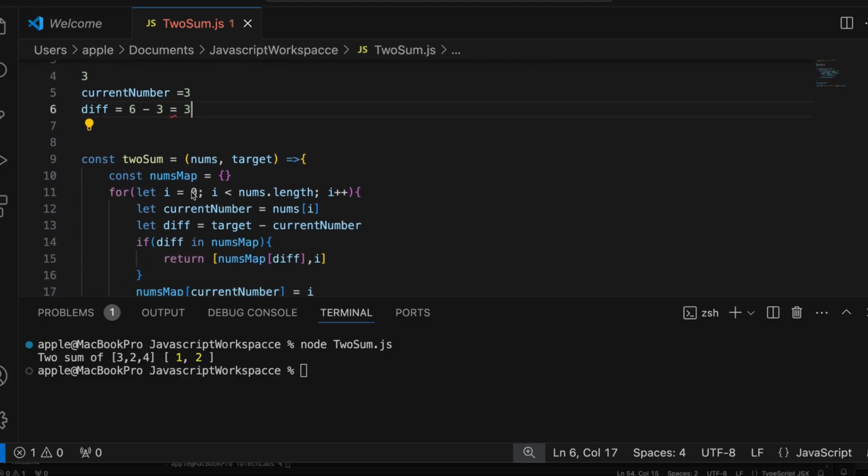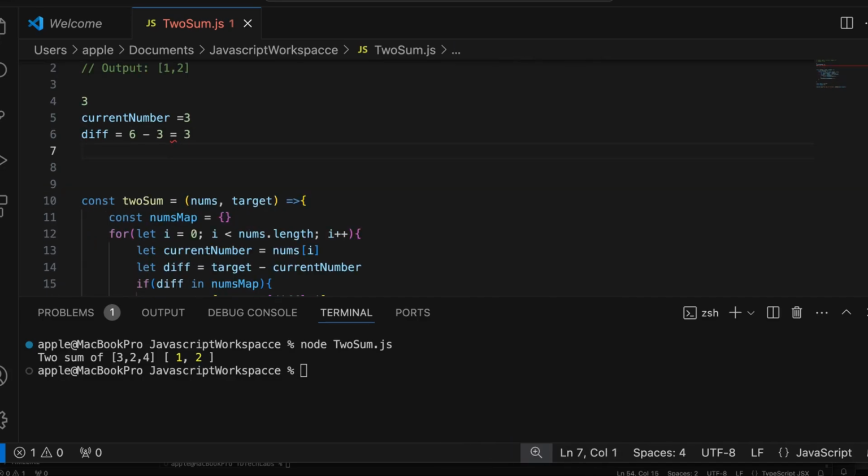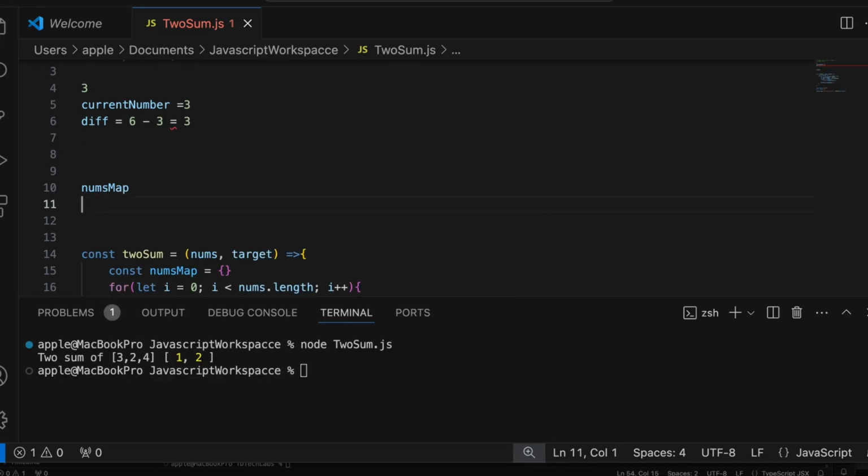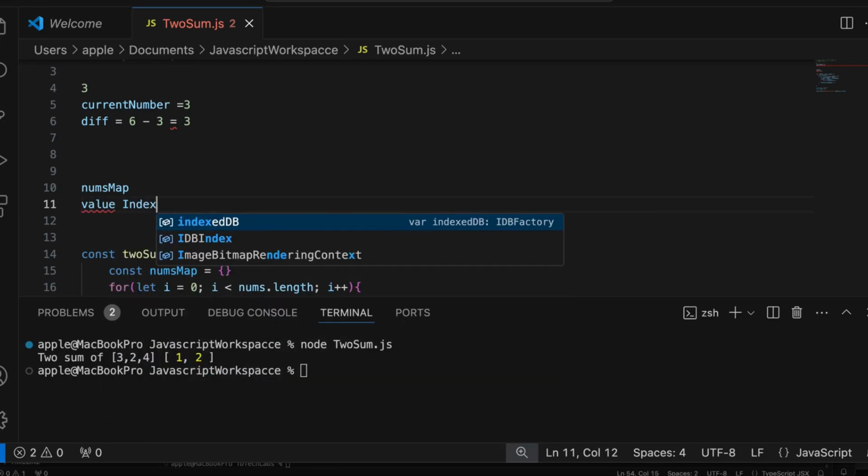So in the next line, we check whether the difference is in the nums map. Initially the nums map will be empty. So I will add to the nums map the value and its index.